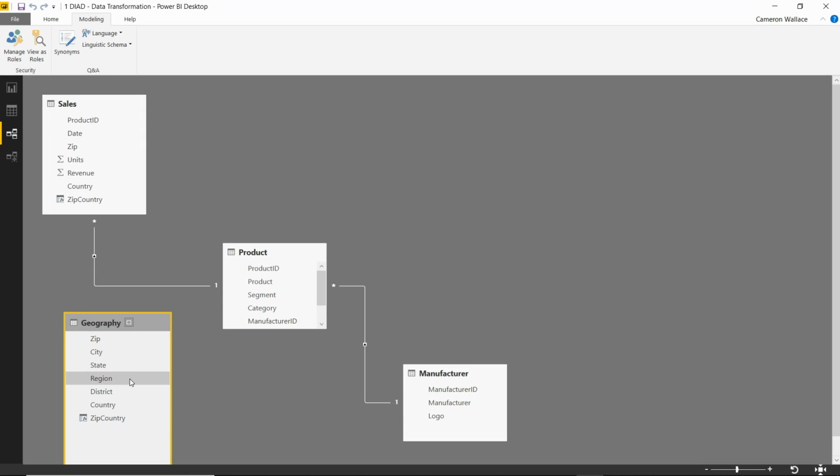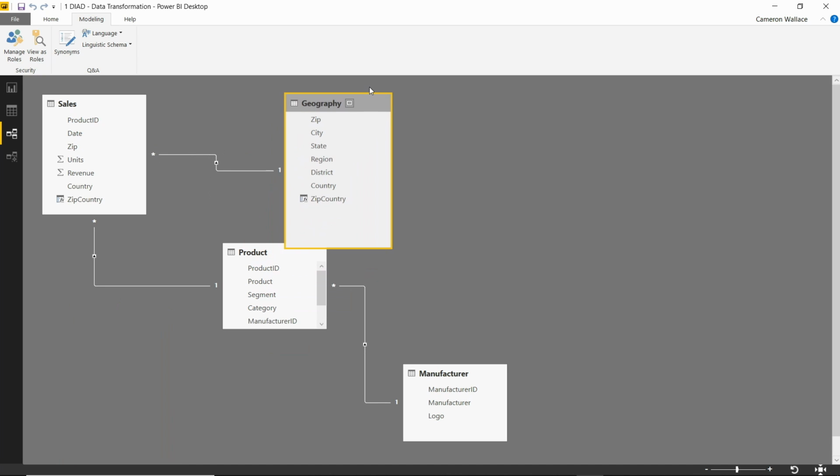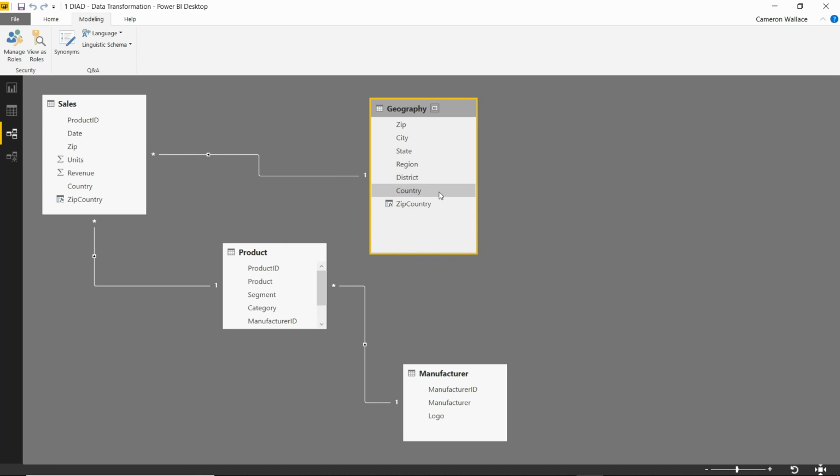So after we've done the same to sales as well, we just simply join the two. And as you can see, we can now use geography to quite easily filter sales.